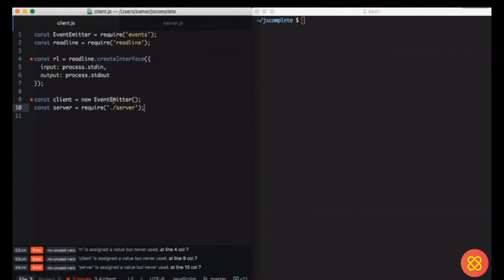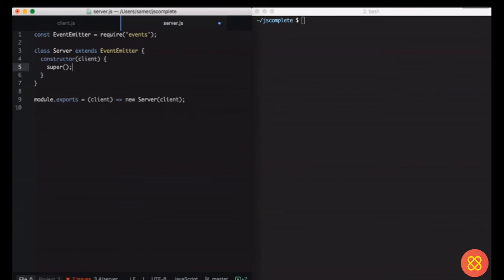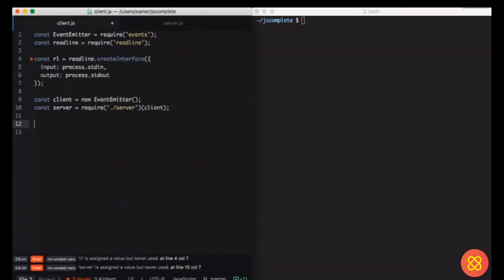So in client.js, we have access to the server object because we just required it. We can do the same for the client, but another way we can do that is to make server.js export a function and execute this function here with the client as an argument. So this allows us to go in server.js and assume that we have a function instead of just an object. This function is going to receive the client, and we can potentially instantiate the server object with the client object. So now in the server class, we can define the constructor function, and that constructor function is going to receive the client.